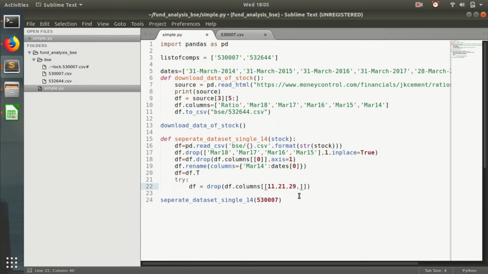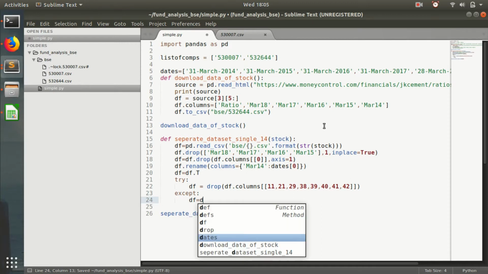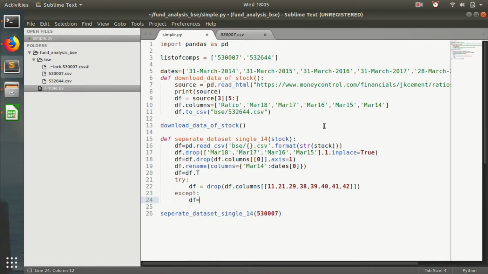I have those indexes already ready with me, which have those values. So 39, 40, 41, 42. If this doesn't work, then there's another list. df is equal to df dot drop.